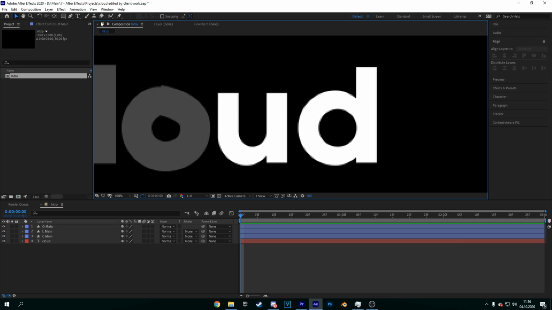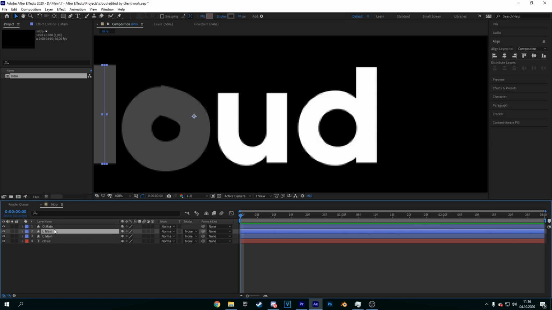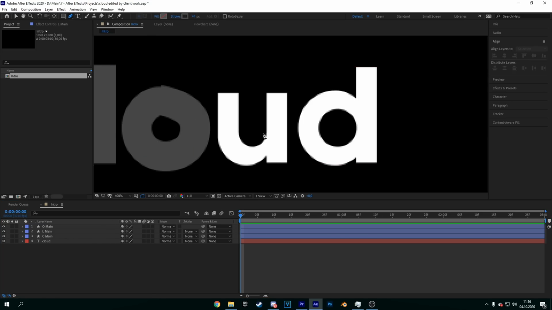So we're gonna have on the U two separate shape layers. So the shape layers are basically C, L main, and O main, and we're gonna have two of them. So make sure you have nothing selected again, and when you look at your letter, you can't just do one path because that would look not good.